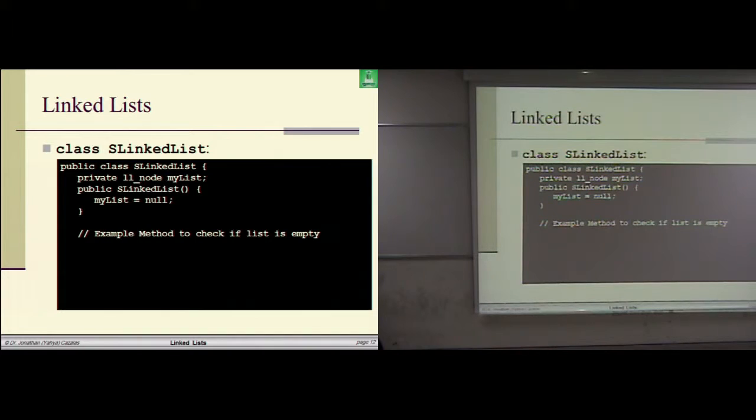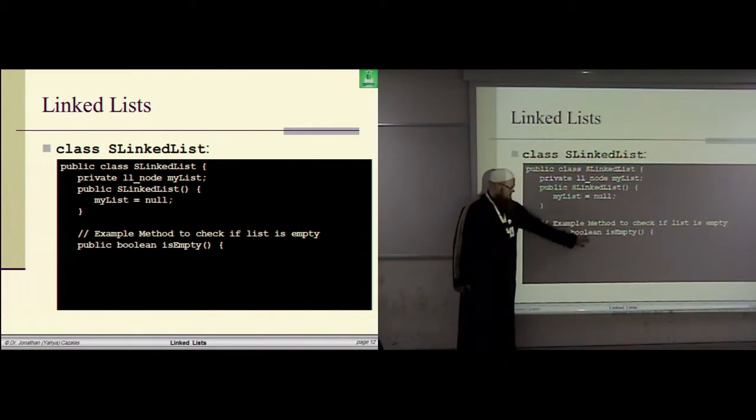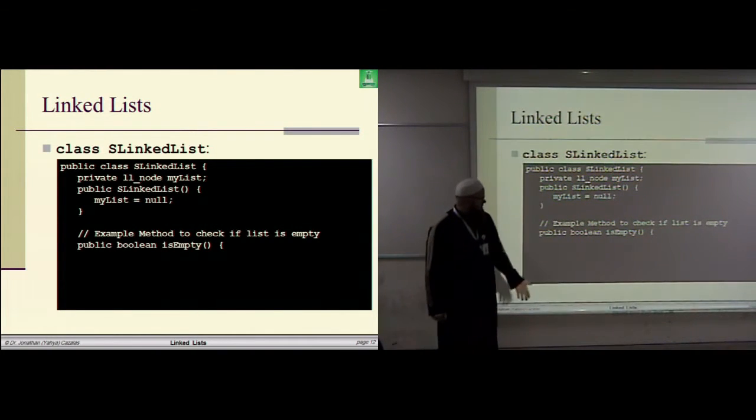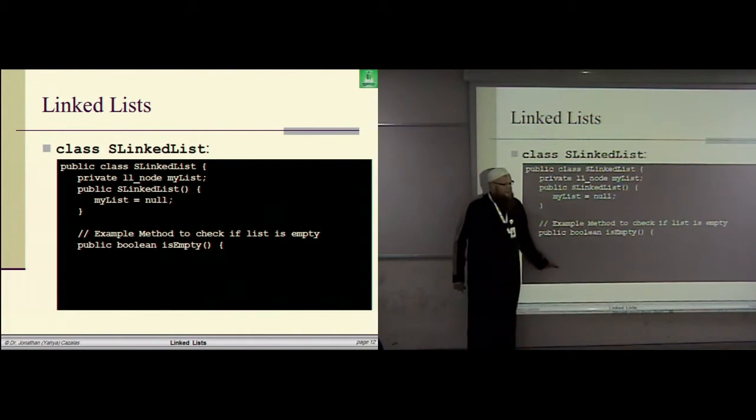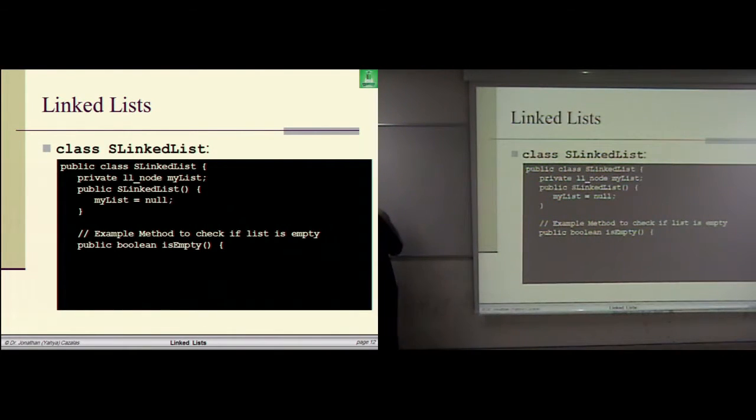So I want to give you an example method to show that there will be many methods here. So here's one method, just as an example. How can we show if our list is empty? Well, this is the method. What will go inside it? If I want to write a method to show if the list is empty, return true. If it's not empty, return false. If what? If the head is null, then what?